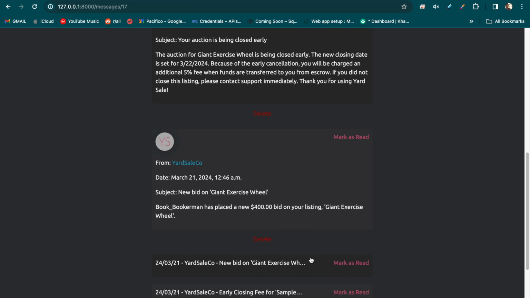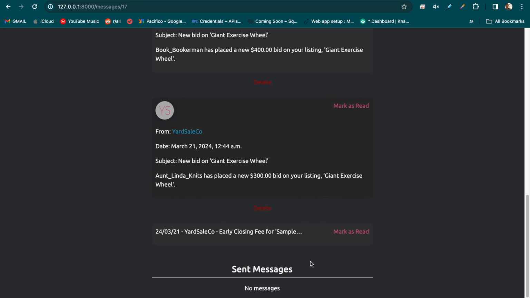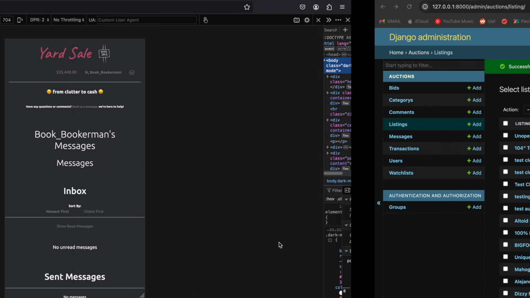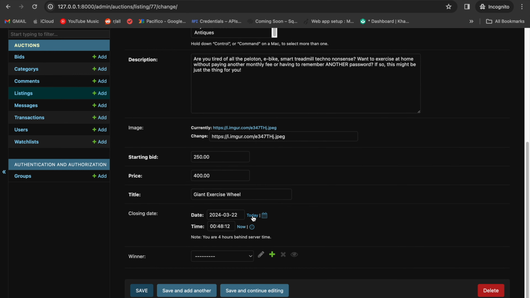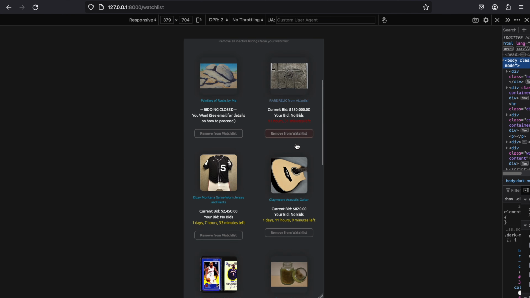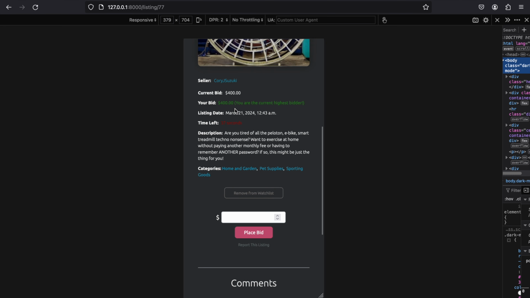In order to bypass the delay and show you what happens when an auction ends, I'm going to use the Django admin interface to manually adjust the closing date. The Celery task that closes listings runs once every 60 seconds, so while we wait for that, I'll show you what the watch list and category pages look like.